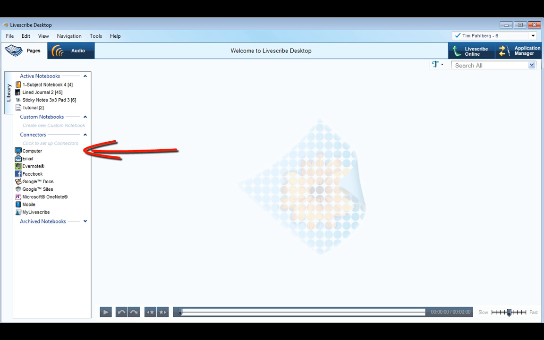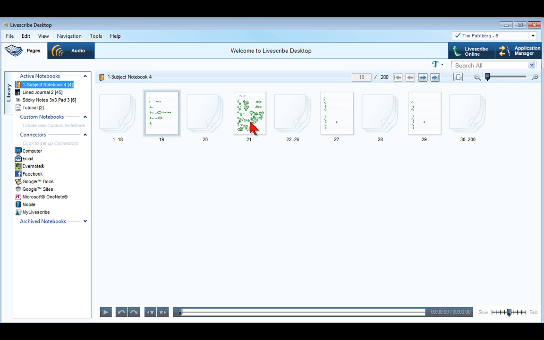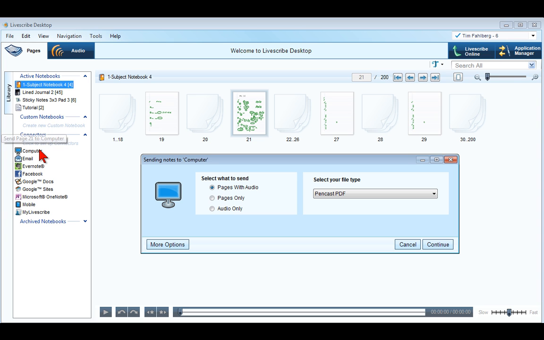Now, use the Livescribe computer connector to create a Pencast PDF. Locate the page with ink and audio. Here it is for me. Then click and drag it over to the computer connector.